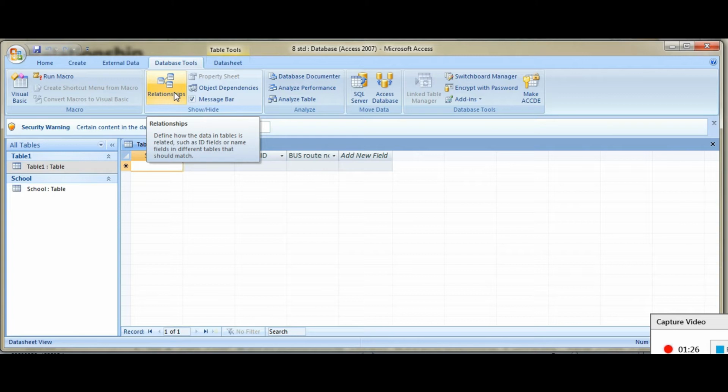Here, the information given for that relationship means define how the data in the tables is related, such as id fields. If we give the column name, that id field or name field in the different table should match. Which column is matching in the primary table to the secondary table? We have two tables, and in those two tables many columns are assigned, but only one column name must be equal.